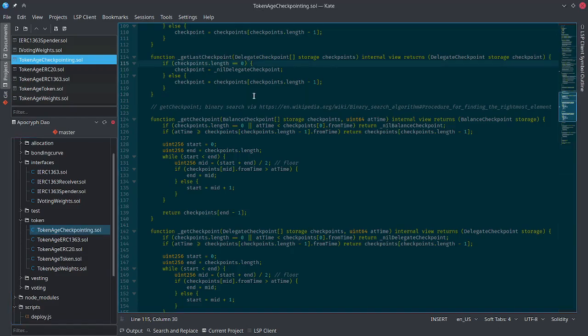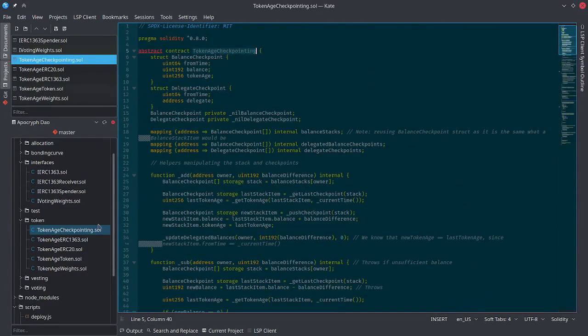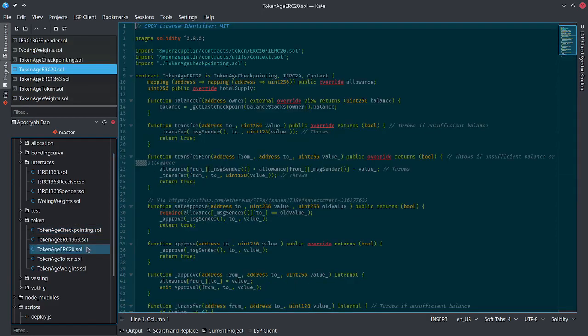All right, so after the token age checkpointing, we can actually take a look around the other functions in the token age token. And here we have, for example, implementation for ERC20, and it adds a bit more state. We keep state of the allowance of different addresses.